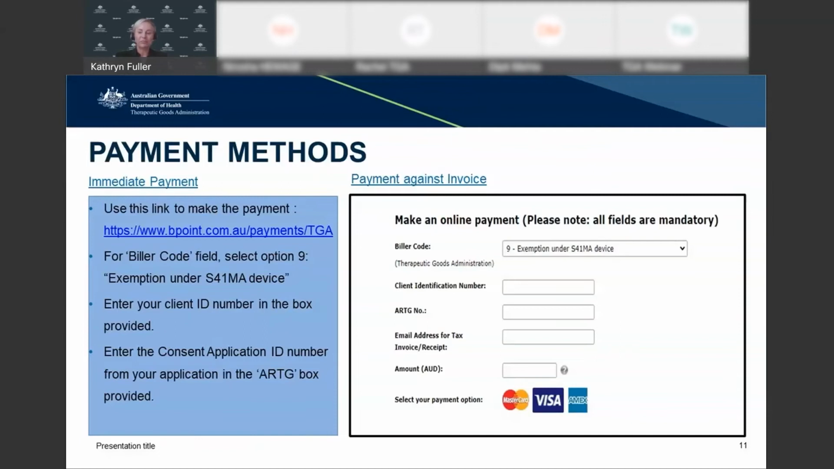Then you need to go to the TGA payment page, and we have the link there, and this is also a link in our guidance document. In the biller code, you need to choose option 9, exemption under S41MA. Then enter your client ID in the box provided.